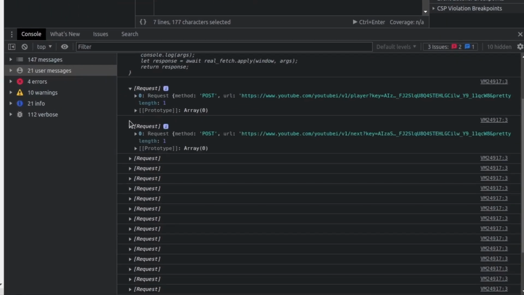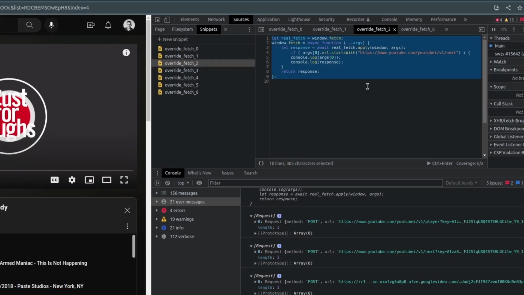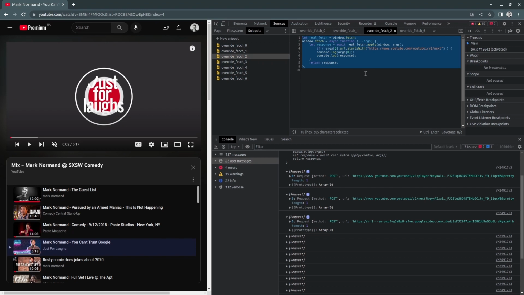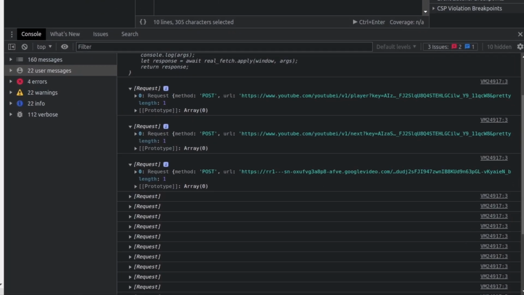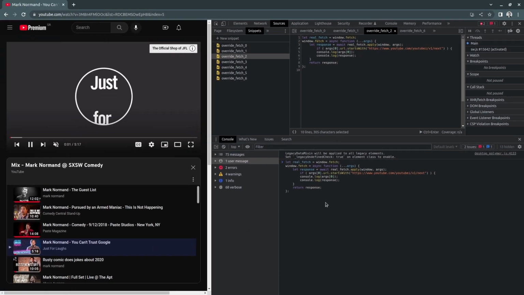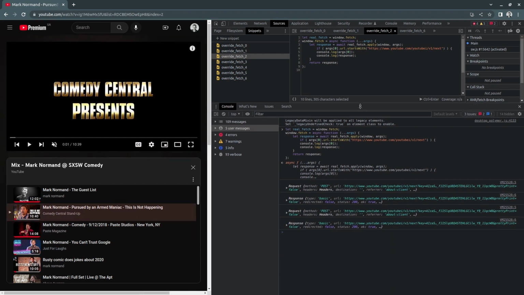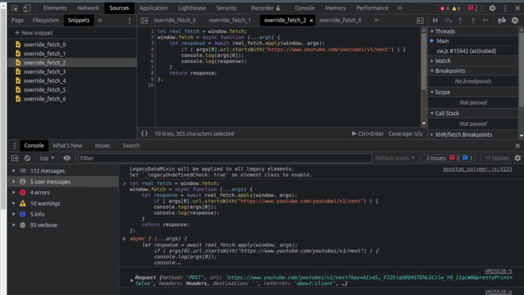Now, there are a lot of requests being made, but this is the one we care about, that has next in the URL. So let's filter all the requests we get and only log into the console the request that we want. Reload the page, execute the code, now navigate to a different video, and now we see the request and response being logged into the console.